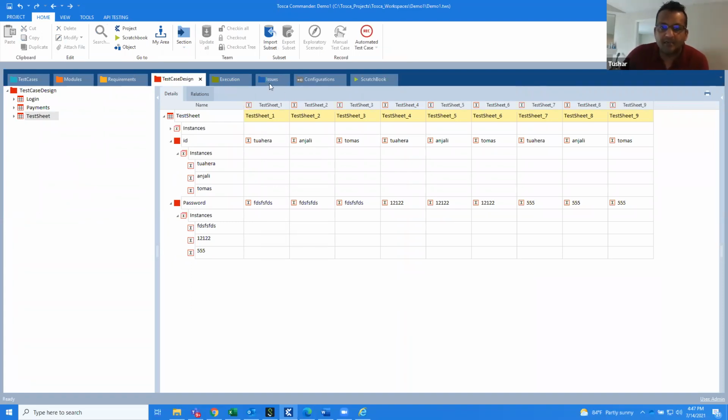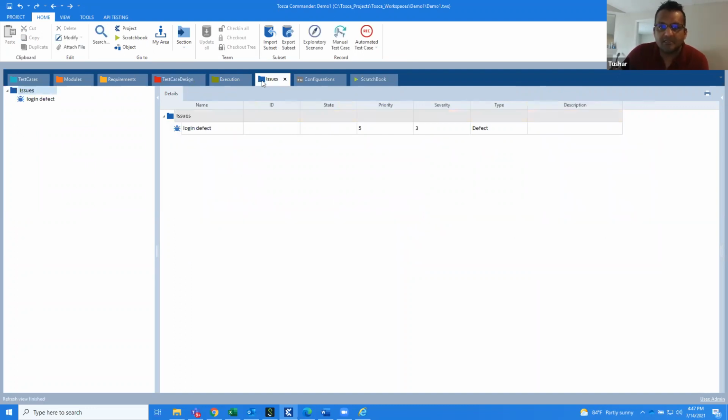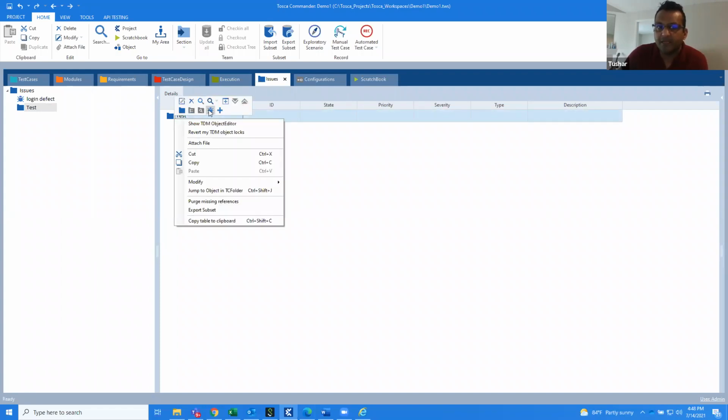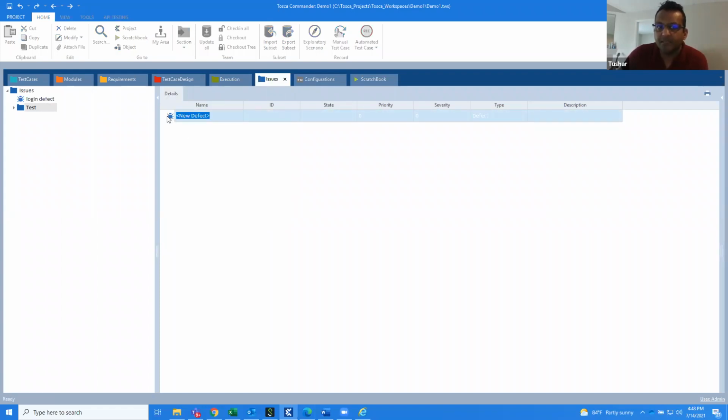Okay, and this is another section for issues or defects. We can create a defect here, like we can create a folder and give it a name. But mostly I never see anyone using this issue section in Tosca for defect purposes. I never saw this part used. Yeah, we can create here, and we can give the severity or priority, depending on the defect. We can use this here.